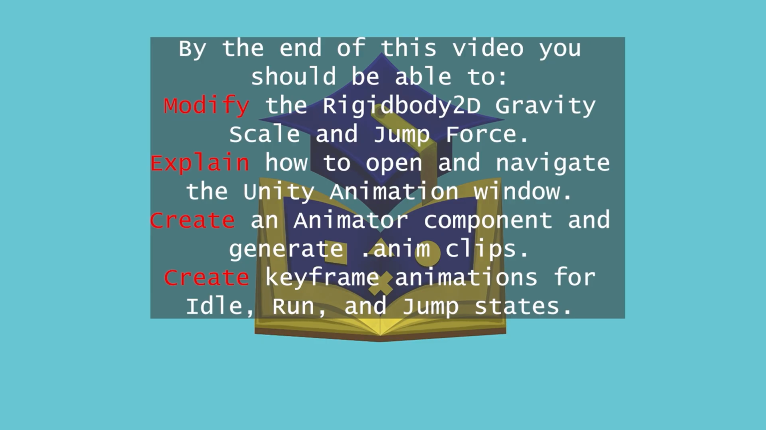It feels like we're jumping to the moon because it's really floaty. Before we can make our character look good, we need to make them feel good. So today, we're going to fix our gravity, and then we're going to open up our animation window to finally bring our character to life.